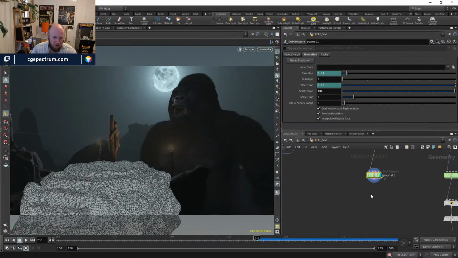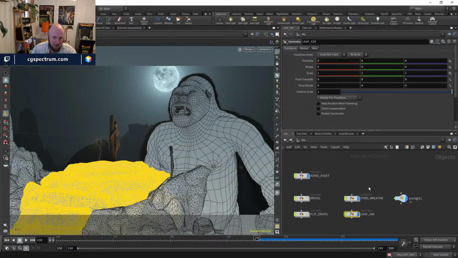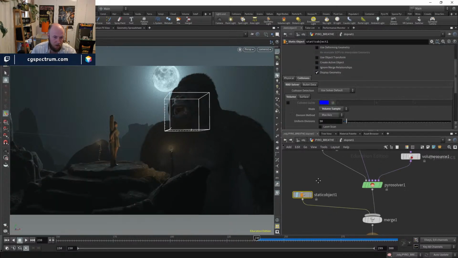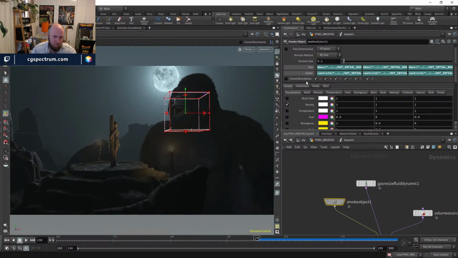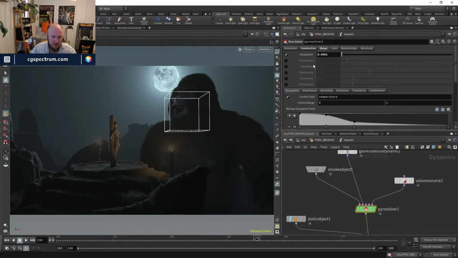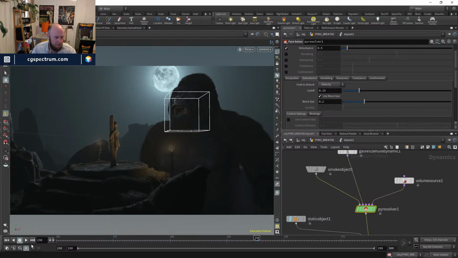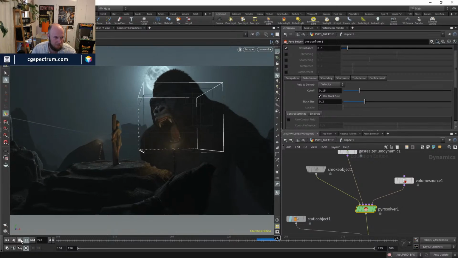Now, our original pyro sim is very low resolution as well, so adding a little bit more res to that will help. And adding some shaping settings will also help. So I'll take the division size down and maybe just add a little bit of disturbance in there to just break this up a little bit. So let's have a look at that.